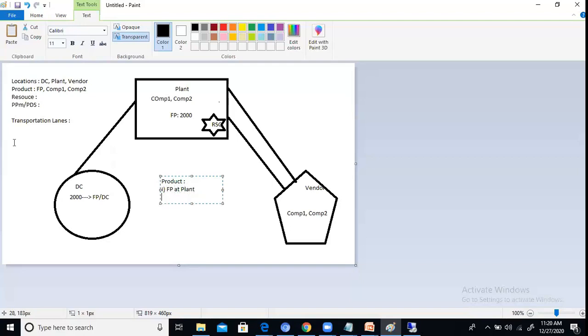Another one is component one at vendor, and component two in the same vendor. Okay, here we have three products: one finished product at plant level, one component at vendor level, and another component at vendor level.